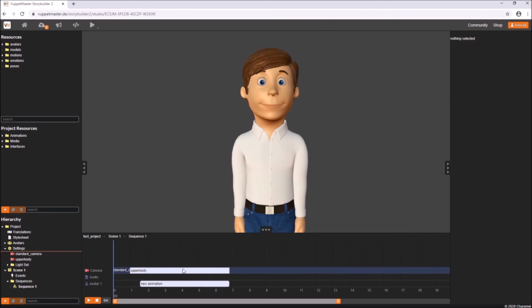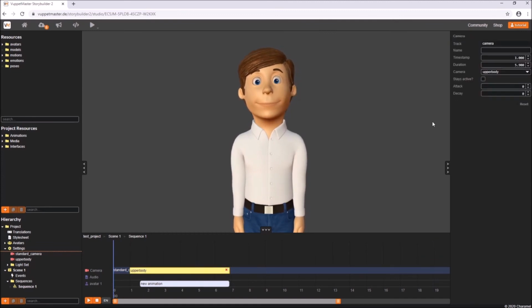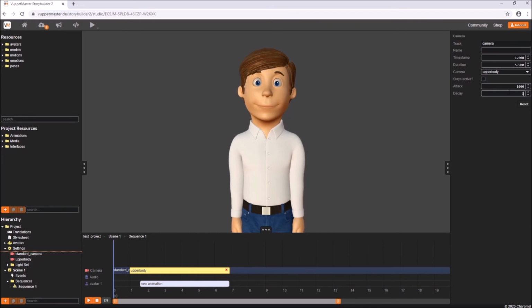To prevent the avatar from jumping from one perspective to the next when changing cameras, you have the possibility to determine the camera movements via attack and decay. The higher the number, the slower the camera moves from one setting to the other and back again.